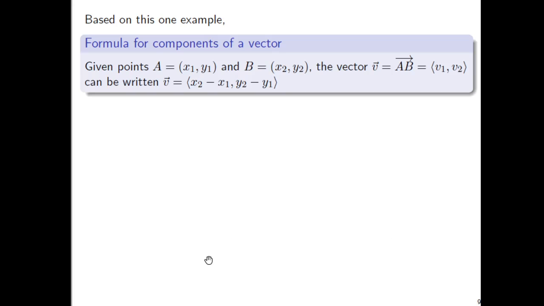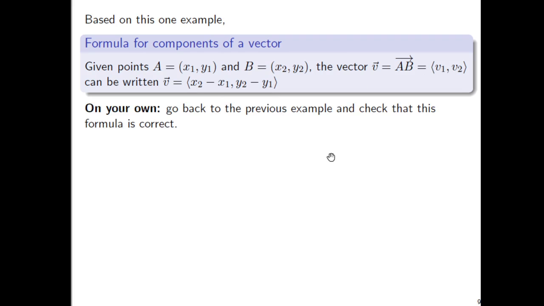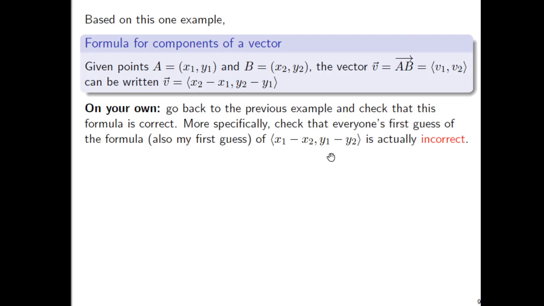So based on this example, we'll say this: given the points A and B, with A being x1, y1, and B being x2, y2, the vector V that starts at A and ends at B should in component form be v1, v2, where v1 is really x2 minus x1, and v2 is y2 minus y1. So on your own, go back to the previous example and check that this formula works. More specifically, check that everyone's first guess is incorrect.